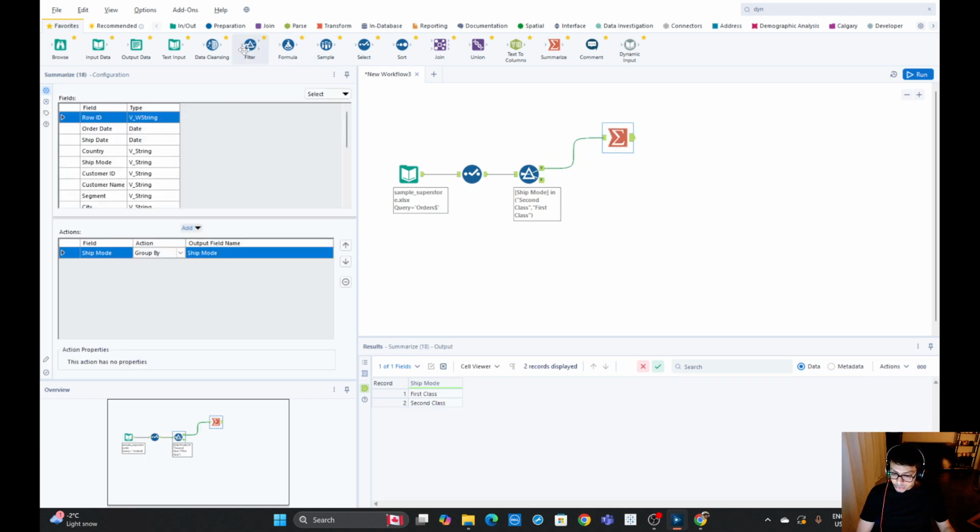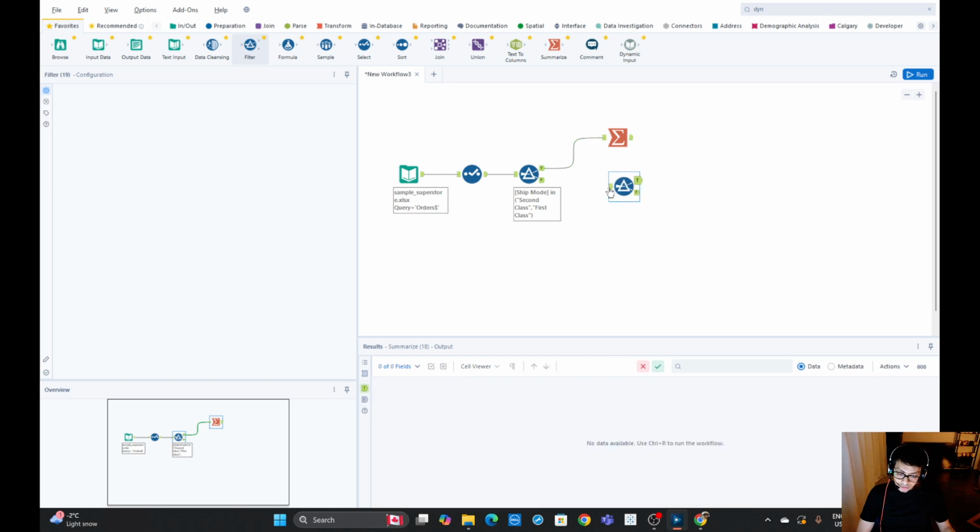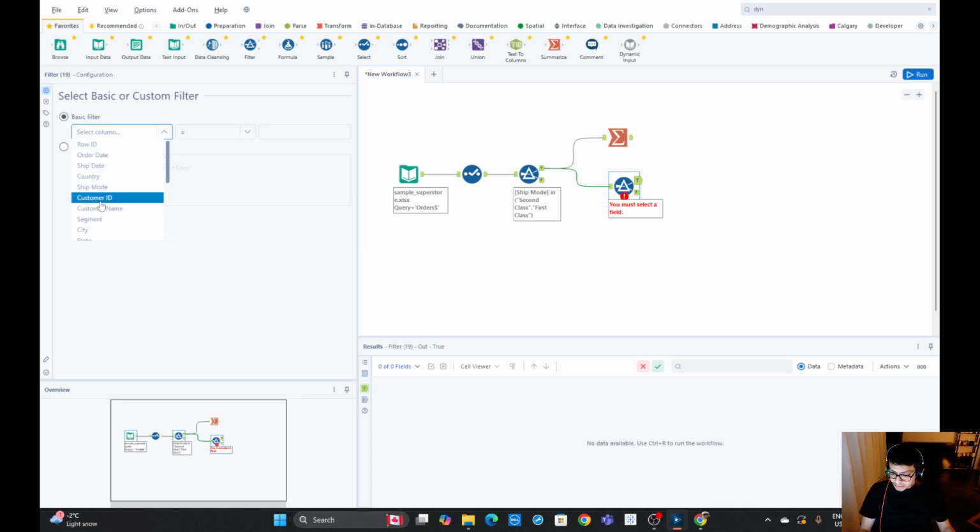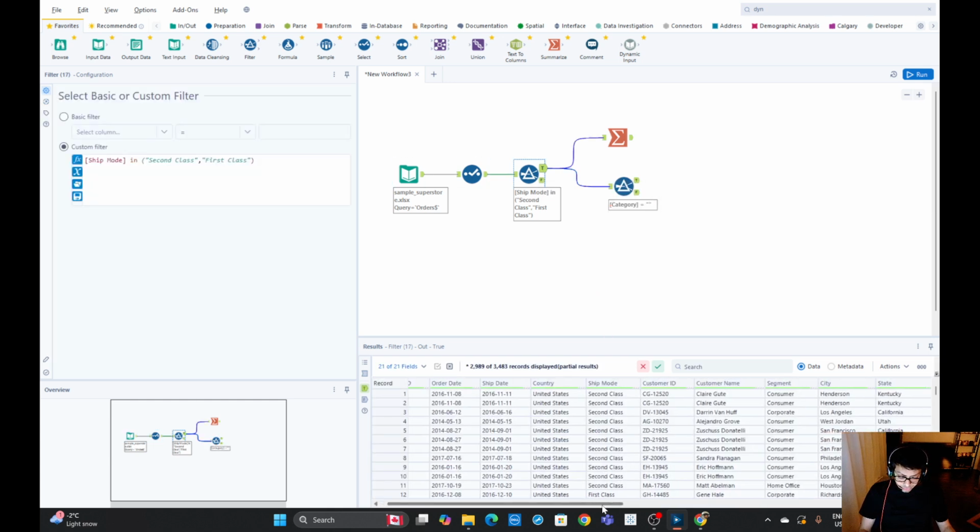For example, if I want to now further filter on category, let me go to category and check which category we should filter.